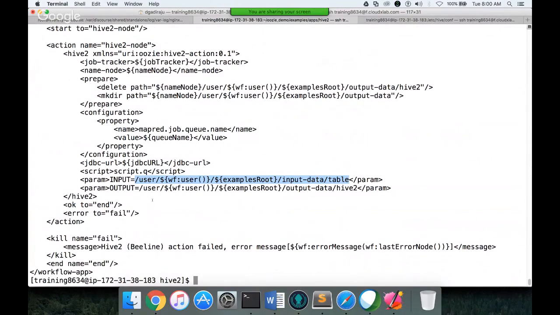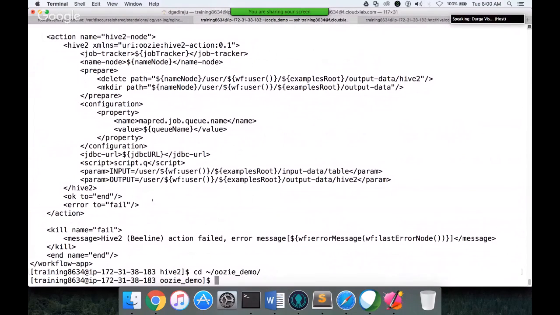I hope everything is clear till here. If everything is clear, then we will go ahead and try to submit the job after copying into HDFS. If there are any doubts, let me know. I will clarify those doubts before getting into the next step, which is to copy the files into HDFS and run the Oozie job. Meanwhile, I am going to the directory where we have the examples. Okay, it seems there are no doubts.